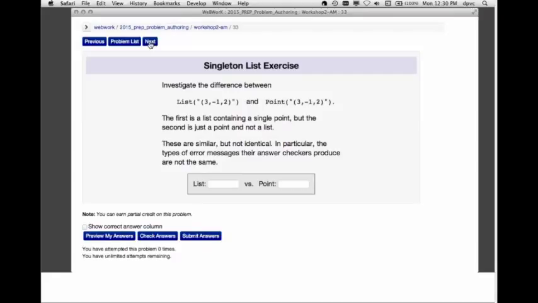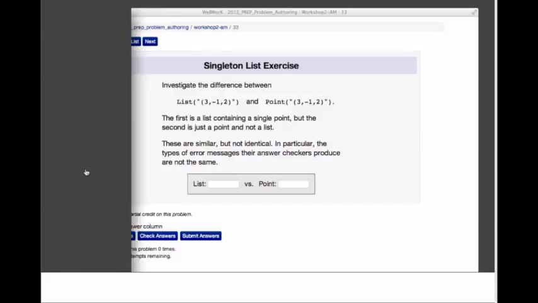Singleton list exercise. So here's something I want you to do. I want you to investigate the difference between these two math objects, the list containing the point 3, minus 1, 2, and the point 3, minus 1, 2. I see that a number of people have put messages out saying some of the things that they found that were different. And these are all excellent. So one of them said that if both answers are entered with square brackets, they're both graded as correct. I think in the list context, points can be entered in with square brackets. In the point context that these are in, there are no matrices, so they produce points.